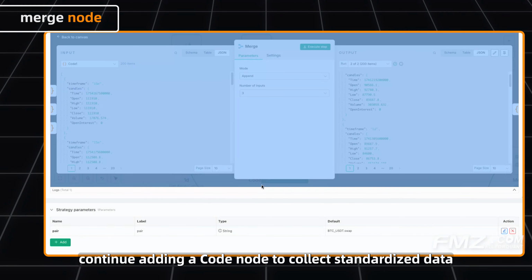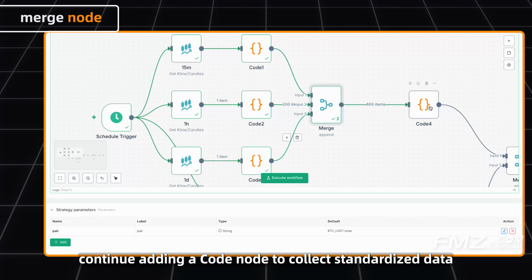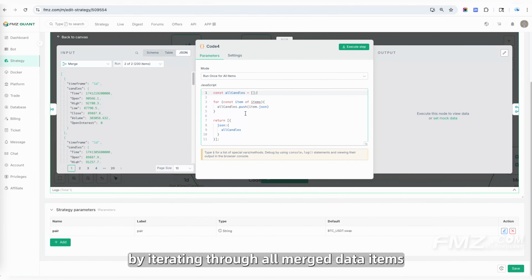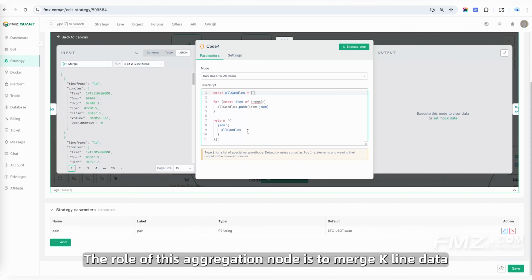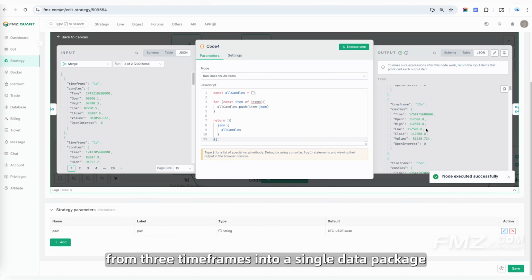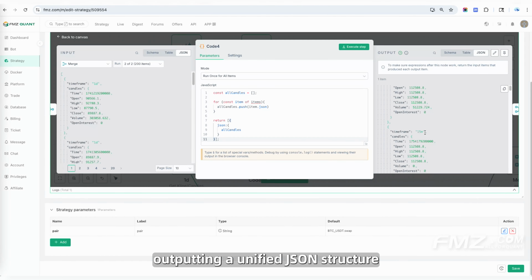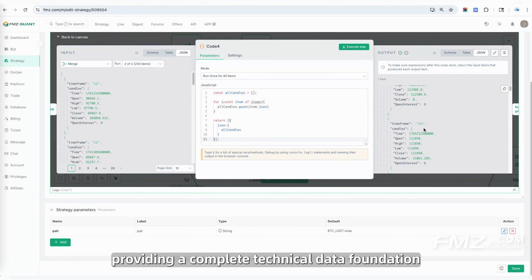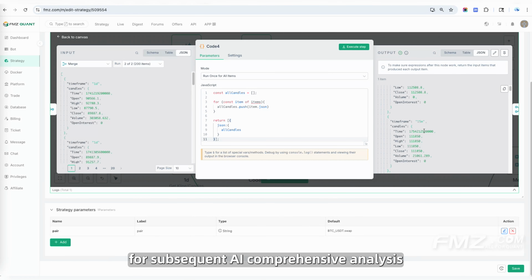Next, continue adding a code node to collect standardized data from each timeframe into the all candles array by iterating through all merge data items. The role of this aggregation node is to merge K-line data from 3 timeframes into a single data package, outputting a unified JSON structure containing complete K-line information, providing a complete technical data foundation for subsequent AI comprehensive analysis.